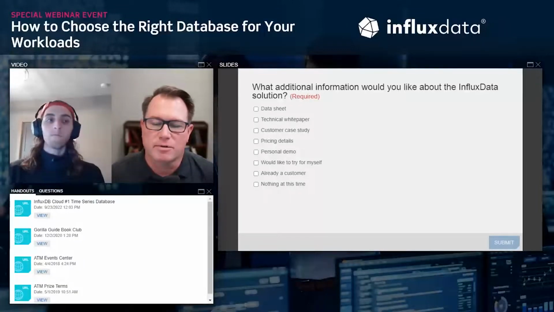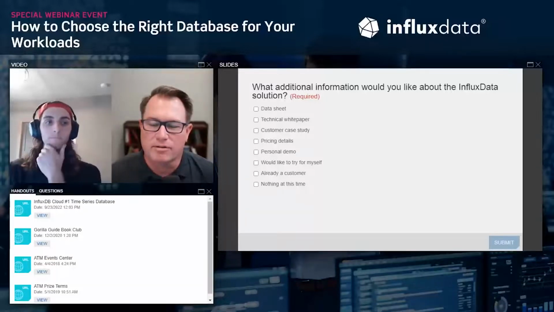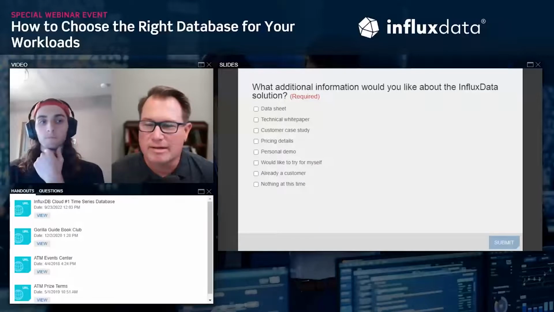So here's another good question. I know you talked a little bit about future database trends, but do you have any trends or predictions as to where databases are going in the next few years?